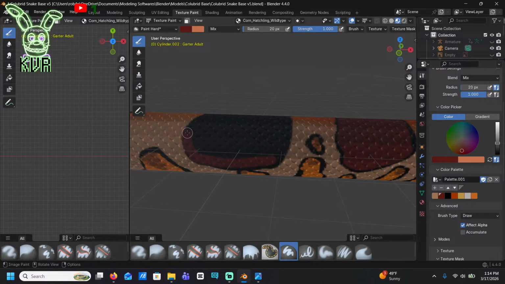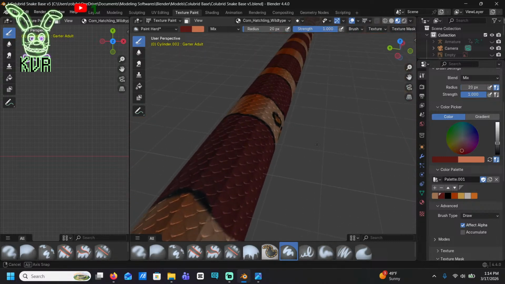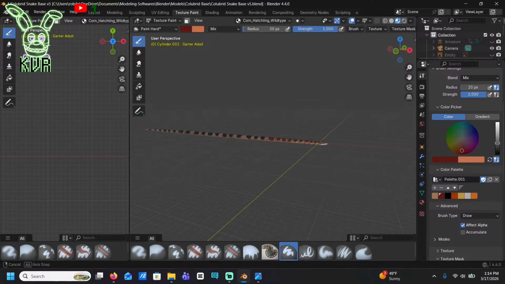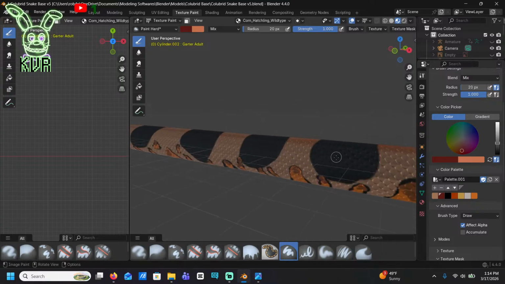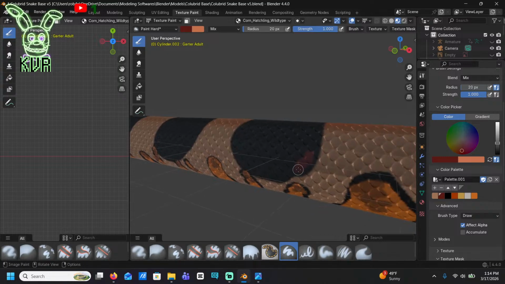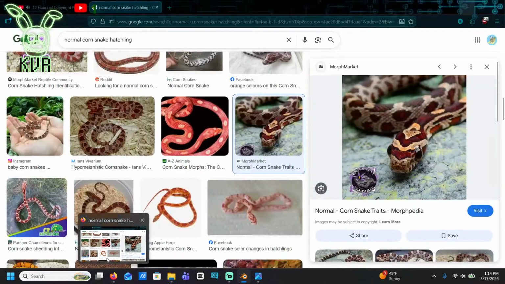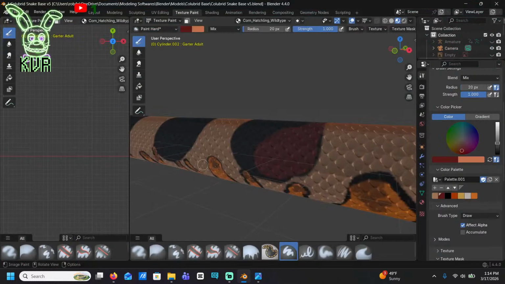Now, if only there was a faster way to speed this up, because this is really tedious. Painting the red on the saddles is like the worst part about painting corn snakes, to be honest. I mean, it's still not bad, but it's not my favorite thing for sure, just because it feels like it takes forever. I know they do change a little bit as they go down the body length, but on these guys it doesn't really look like they do as much.